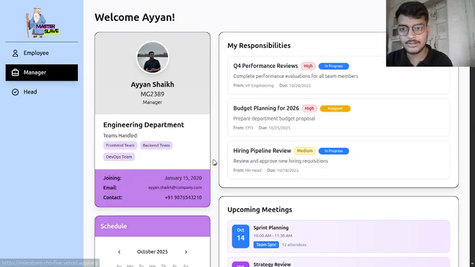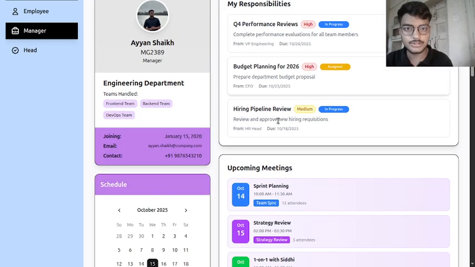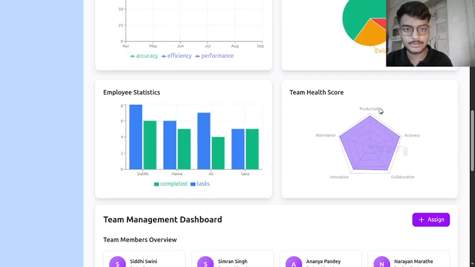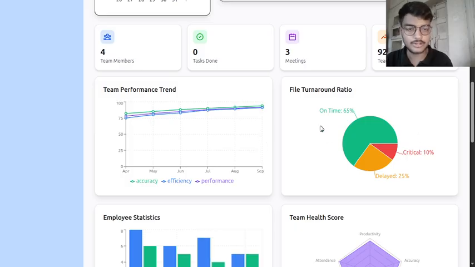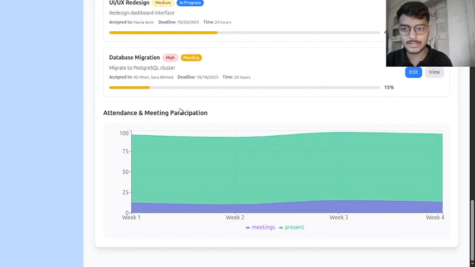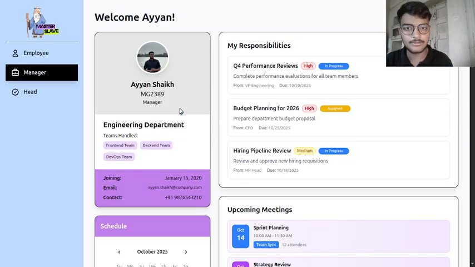And on the manager level, this is going to change a little bit. You have some things less. You have the team health score, you have employee statistics, you have the file turnaround ratio. It's a really important KPI that was mentioned in the work too. And then the same things, team tasks and attendance and meeting platforms.